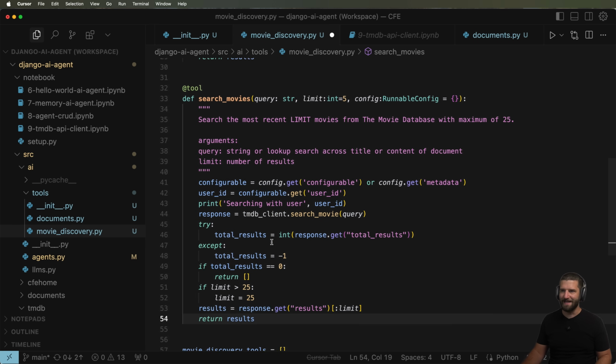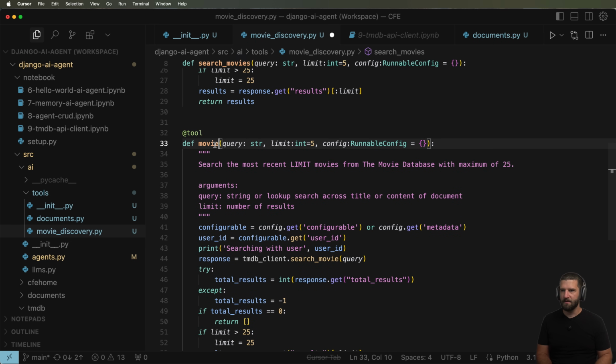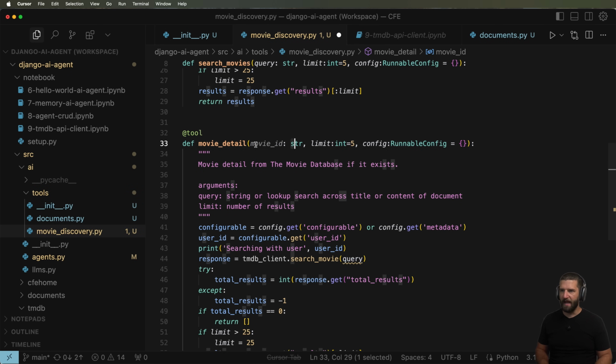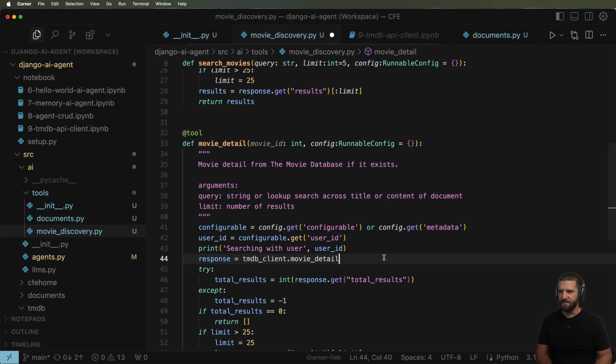And then of course, our detail is going to be movie detail. And we'll go ahead and say movie detail from the IMDb movie database if it exists, or the movie database, not IMDb. And then we just pass in movie ID here. And this is going to be an integer. We do not need a limit at all. But I've got everything else. This time it's not going to be search movie, but rather movie detail of that movie ID.